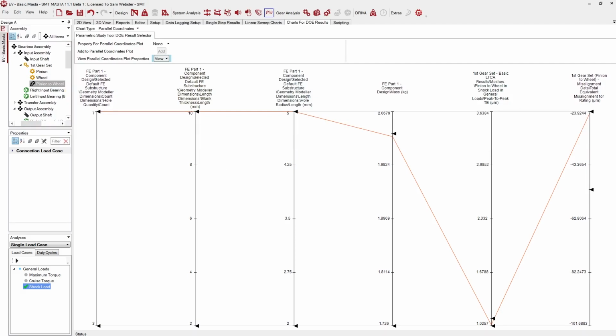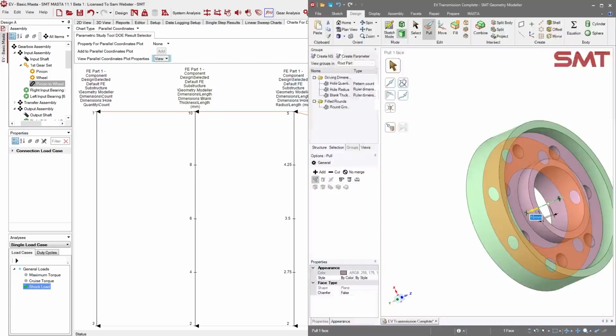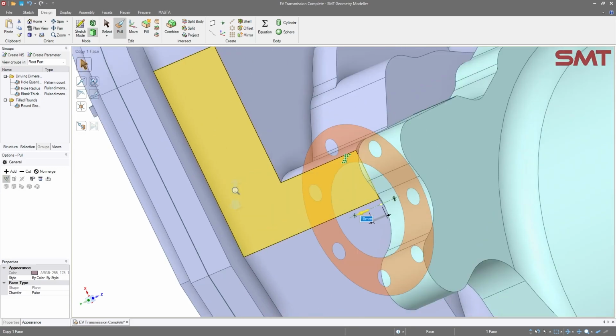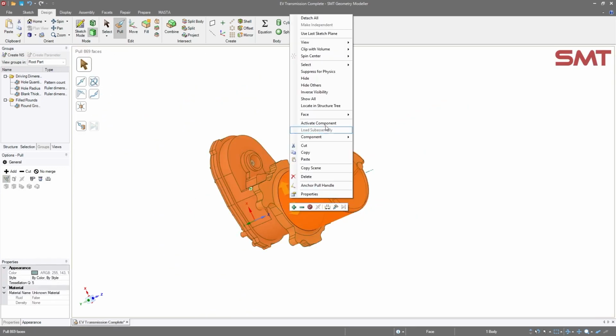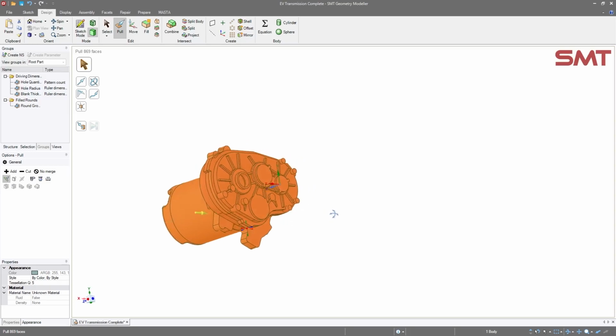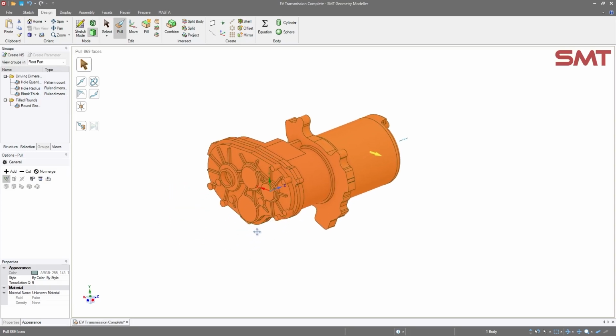So the next thing I want to demonstrate to you very quickly is the faceting capabilities of the geometry modeler. So what I mean by this, if I just pull up one of my models, so we'll just go with this housing here. So this is quite a simplified example, so maybe not the best use case, but we'll go with it anyway.